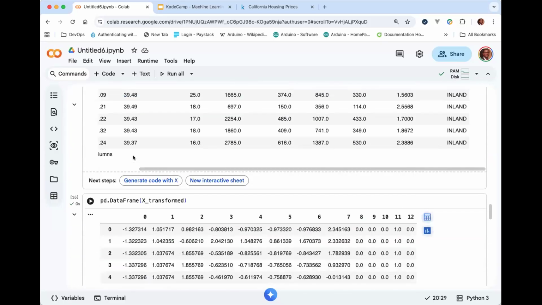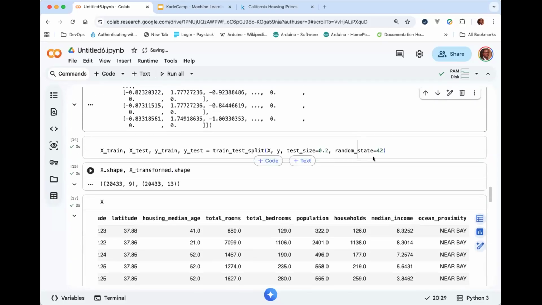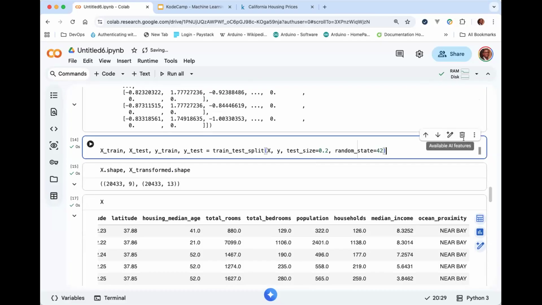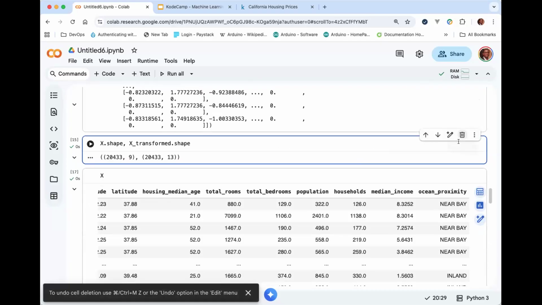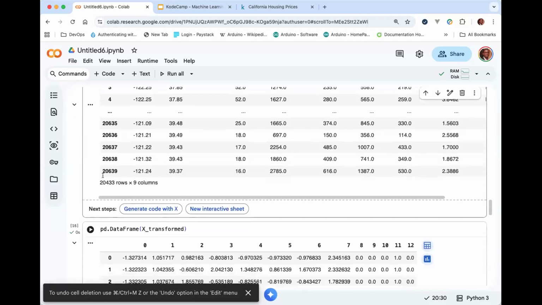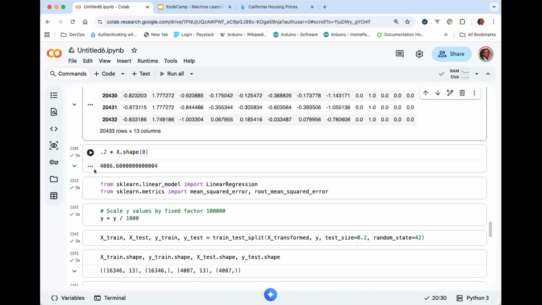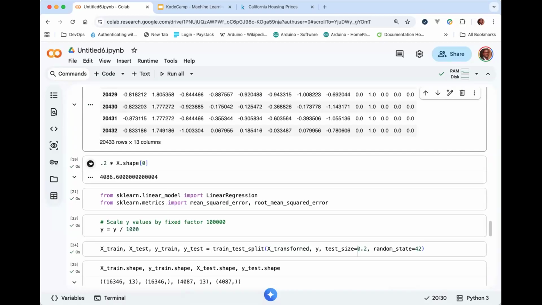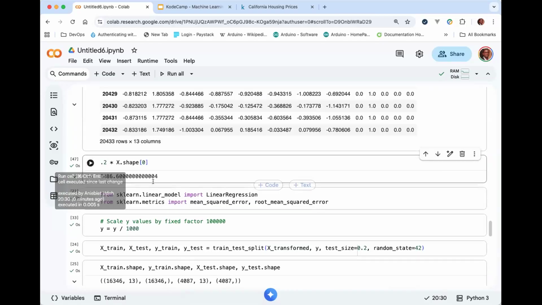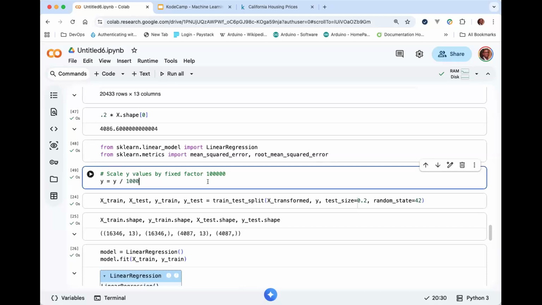Oh, I had done this already. The test train split. So let me just delete this. Okay. All right, so I have scaled Y.